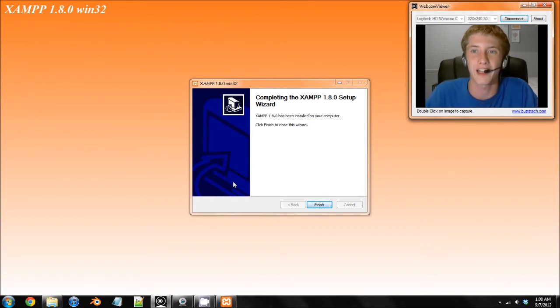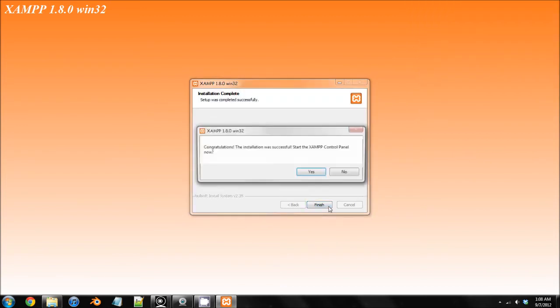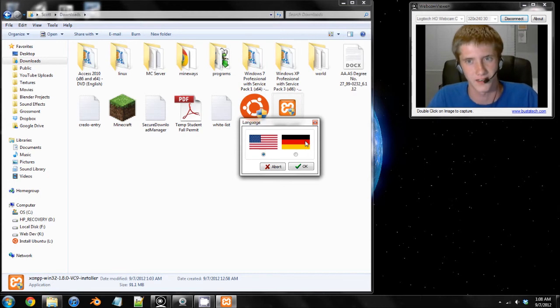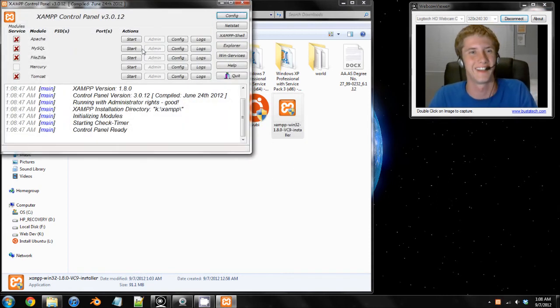And it's gonna ask if you want to start the XAMPP control panel, and I'm gonna have to say yes, I would like to do that right about now. And it asks me to select my language. You can choose German if you know German, but I would highly recommend using the USA version, because Europe, none of Europe speaks English apparently. Psych.